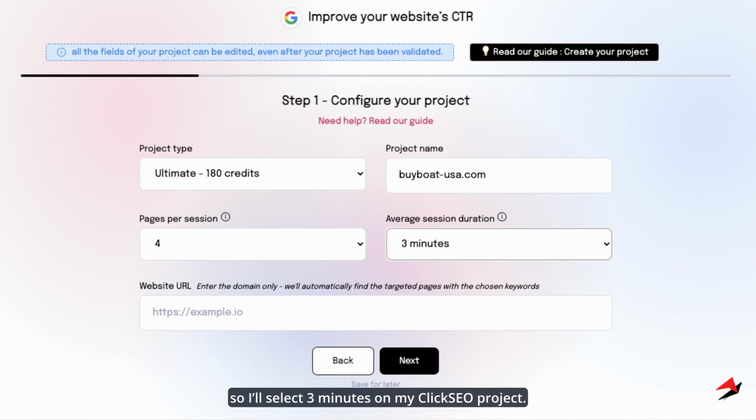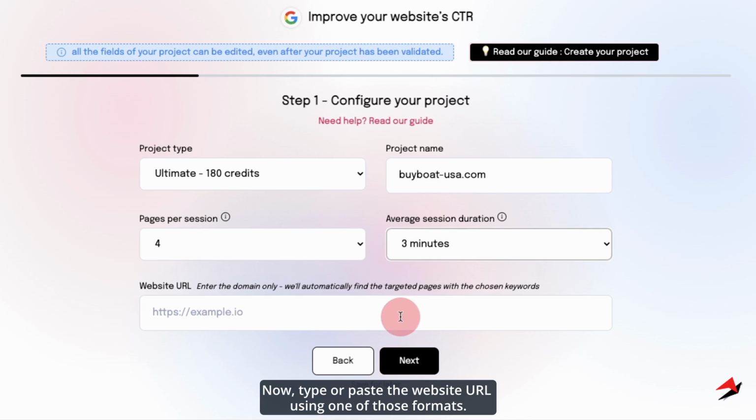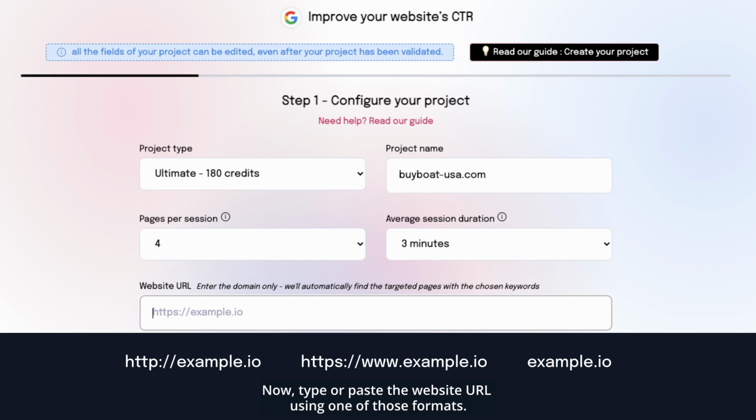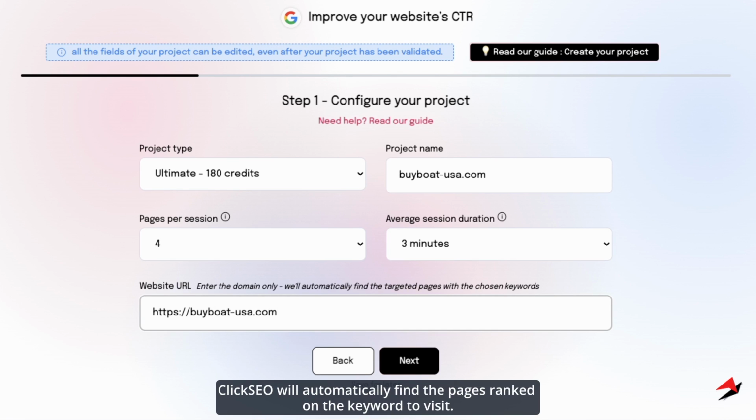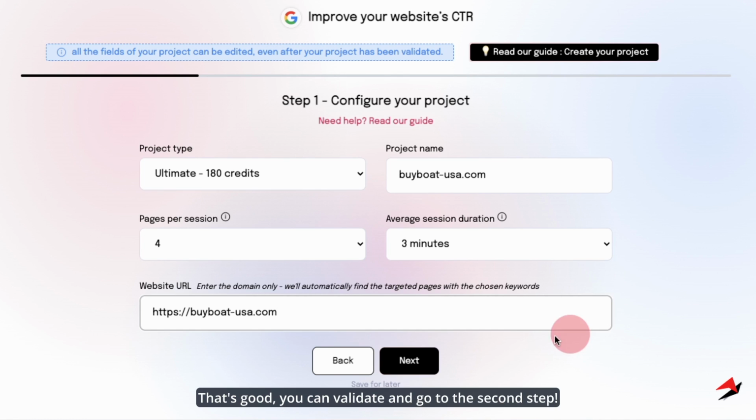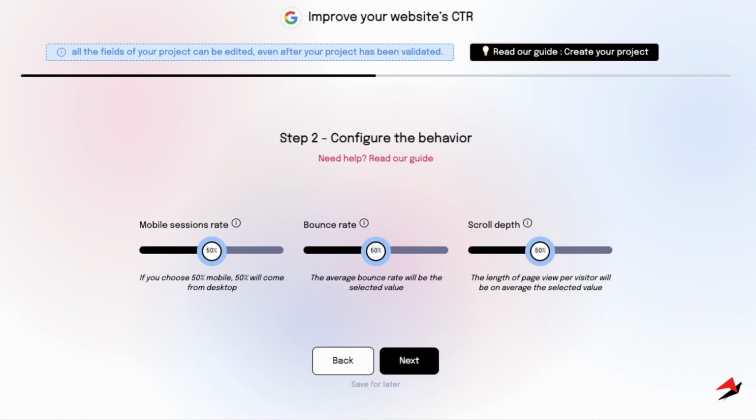Now, type or paste the website URL using one of those formats. You don't need to enter the URL of a particular page, only your domain. Depending on the keyword you enter on the next step, Click SEO will automatically find the pages ranked on the keyword to visit. That's good. You can validate and go to the second step.